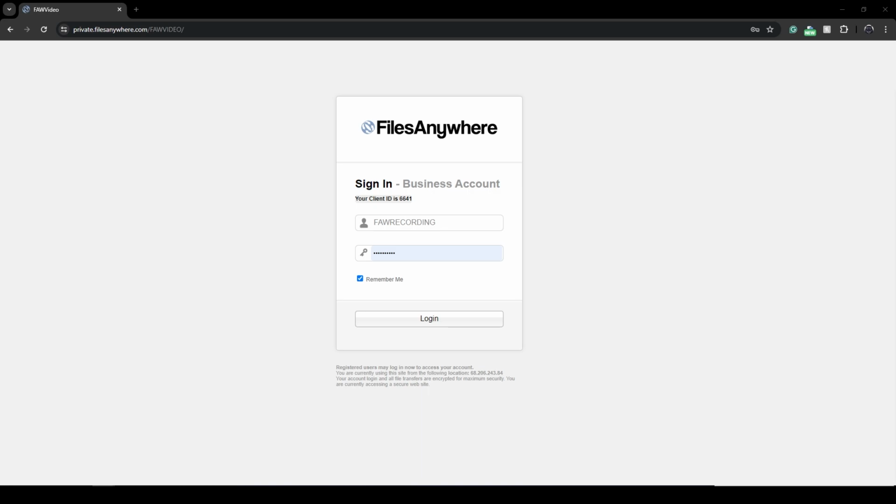It's a brand new feature exclusively available in the new user interface, and it'll allow you to quickly access and search any starred folders with ease. To get started using favorites, we'll log into our FilesAnywhere account.